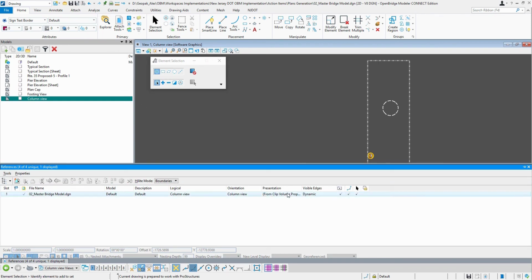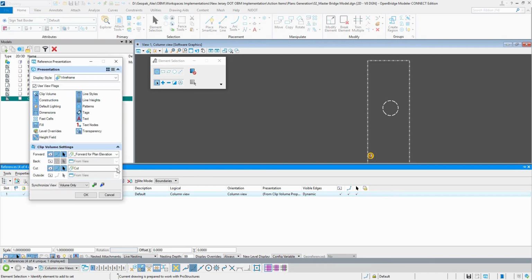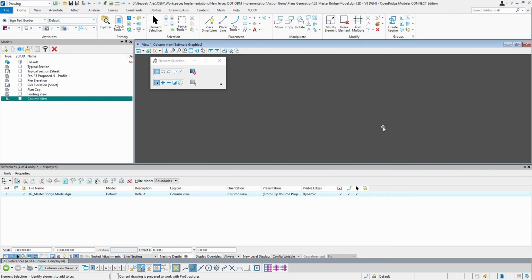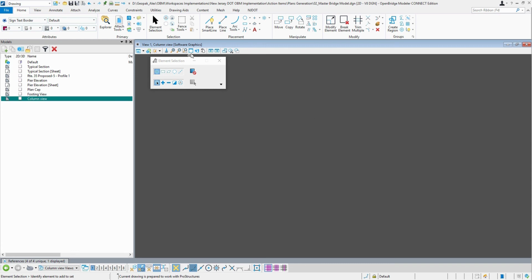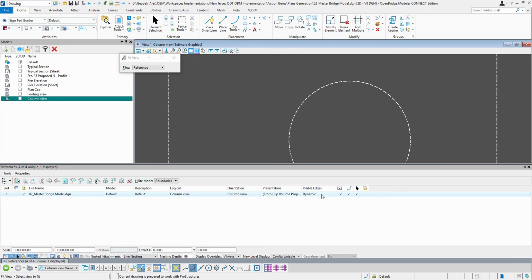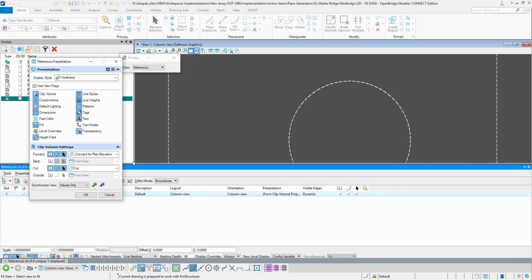Because again, one more time, as you can see, we're just dealing with reference files, and we are just displaying that reference in different ways and also in different cuts or views, right? So just adjusting to that. It just depends on which display rule you want to use to actually display your elements.